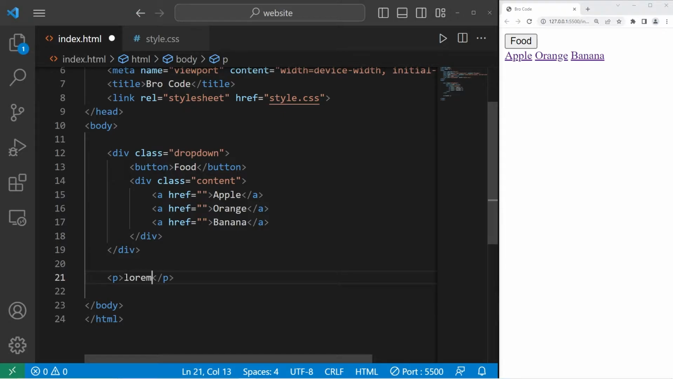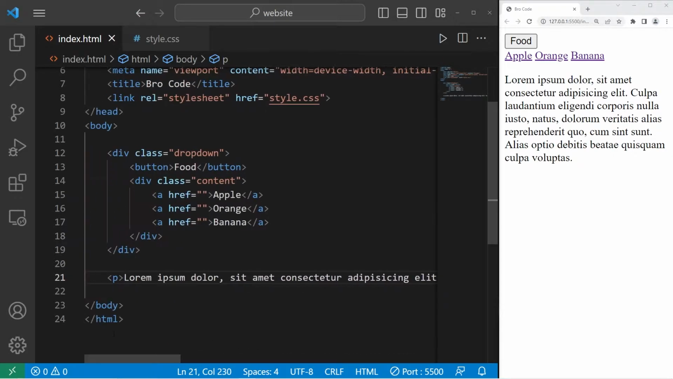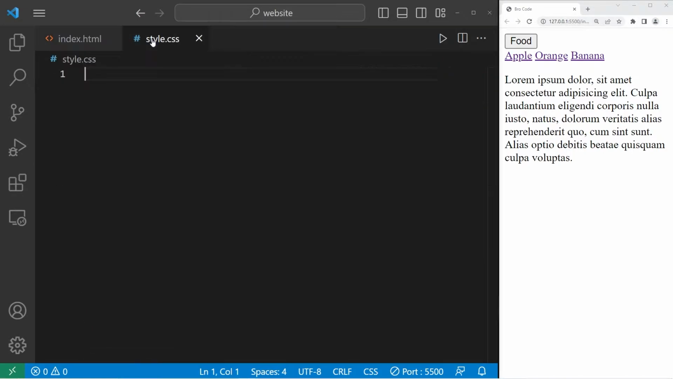I'll type lorem, then hit tab. That will generate some text. All right, that is all the markup that we need for this video. Let's head to our style sheet.